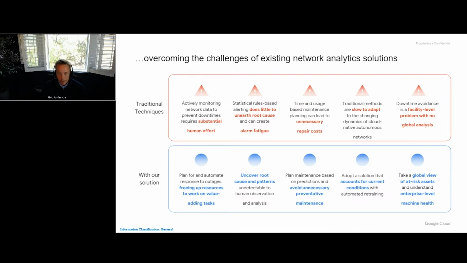We can also help uncover root cause and patterns undetectable to human observation analysis, plan maintenance based on data-driven predictions, and avoid unnecessary preventative maintenance and downtime. We can help adopt a solution that accounts for current conditions, with automated retraining to ensure you can learn from previous events and from the success or failure of automated actions, making sure we close that loop. And then finally, take that global view of at-risk assets. Obviously, there's a lot of data required to move from a facility level view of what's going on and tie that into a global view. But I think that's where cloud, and specifically Google, excels from a data analytics perspective.